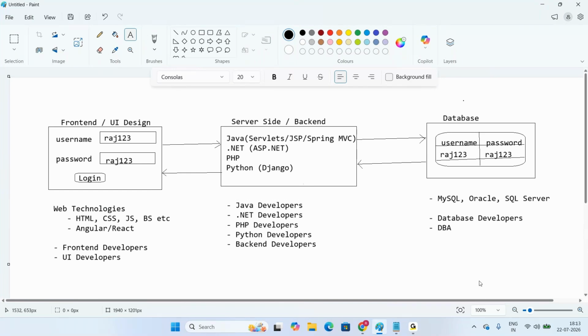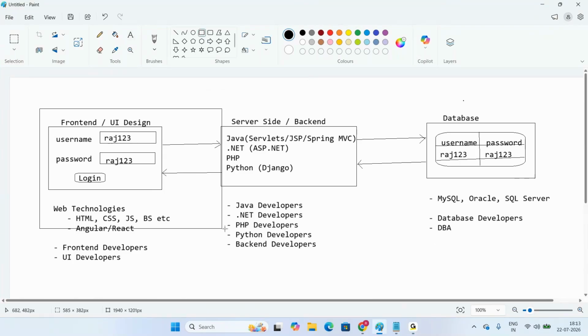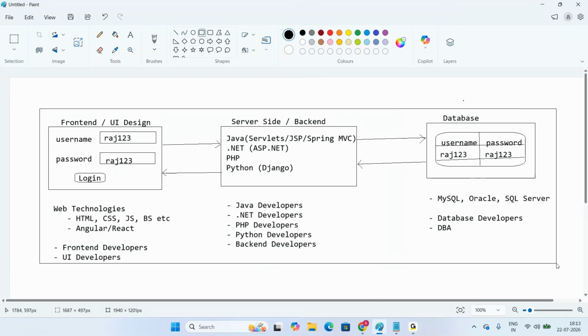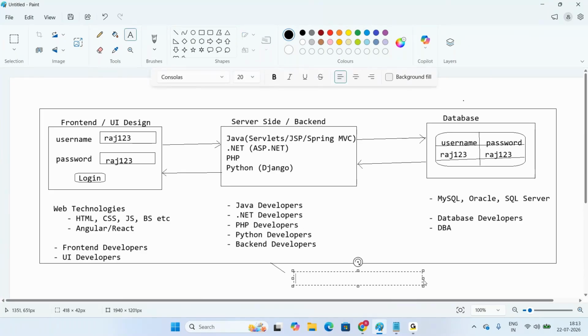Now the point is, the people who take care of the front end part, we call them front end developers. The people who take care of backend, we call them backend developers. The people who take care of database, we call them database developers. The people who take care of the complete role, meaning front end, back end, as well as database, we call them as what? We call them full stack developers.